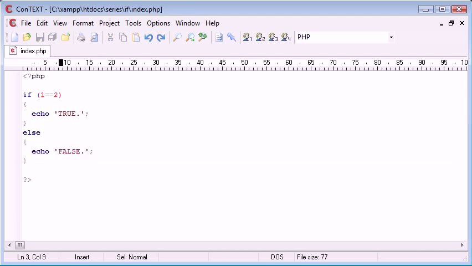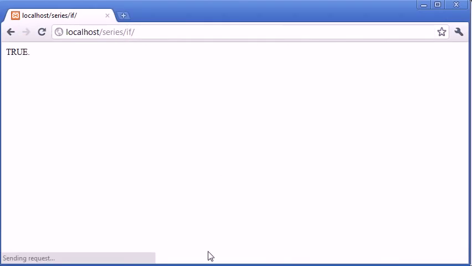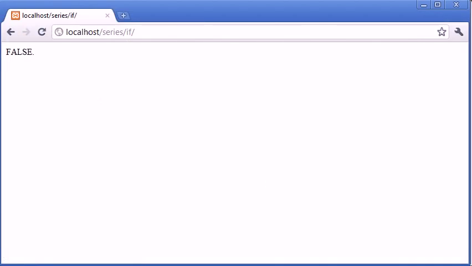Now what we can do is start saying things like if, and we can have a variable up here. Let's say text equals something. So if text equals something, echo true. In this case we will be echoing out true to the screen because it is true. Otherwise echo false. So now what I can do is change this to, let's say, something else. It doesn't equal that, so we're going to be displayed with false.